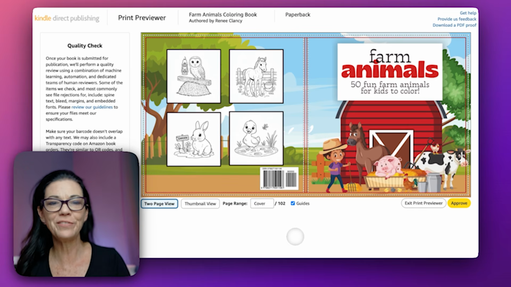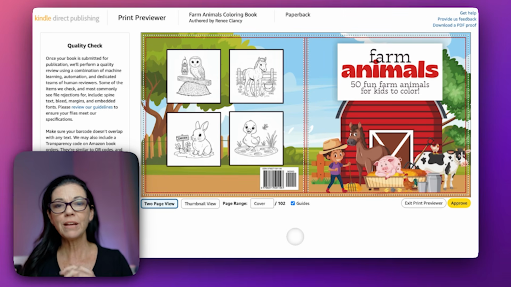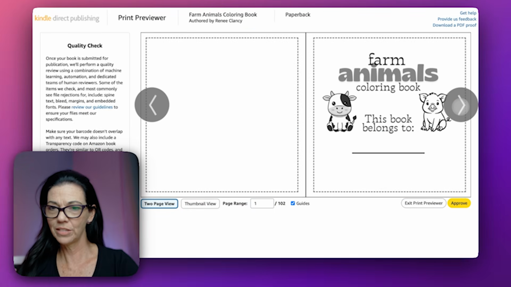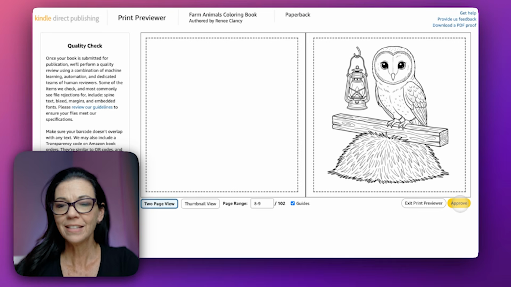It's just telling you to go back and fix something, and I always do. You have to if you want to be able to move on with that quality check. So definitely the preview is not something to skip. Let's see how this goes. Looks good. And approve. Now let's see how much this book is going to cost.